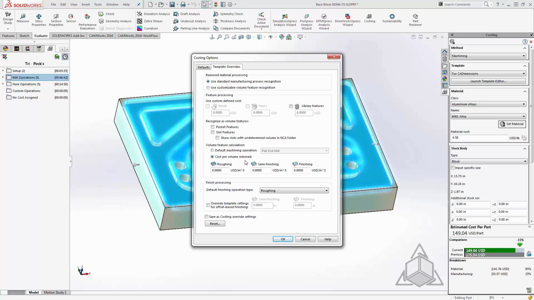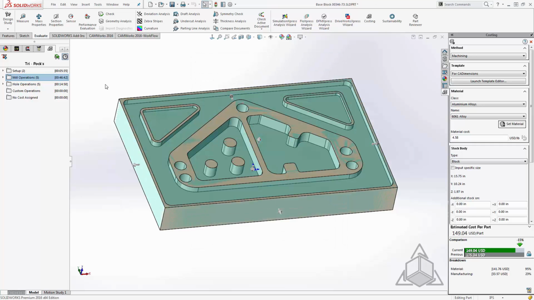Okay, so let's switch over to CAMWorks and see what CAMWorks has to say. Like I said, I'm kind of curious to see what the time is going to come out to be. And so what I'll do is I'll switch over to my CAMWorks. Now again, I'm running this all within SOLIDWORKS.